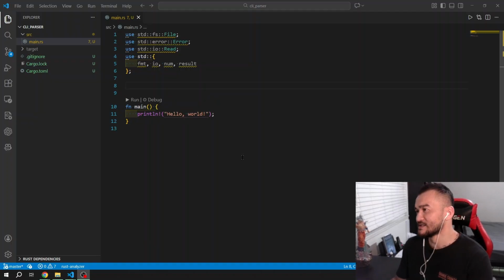Alright guys, so as you can see, I have a blank Rust project here. I already have all of the modules, all the crates, imports, everything up here, that way we're not scrambling, trying to find certain ones, wasting time.